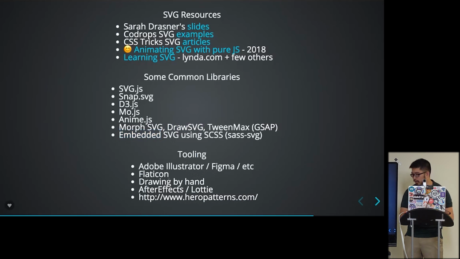And the tooling is just any tool that you're familiar with. After Effects for the animations, you can use Adobe Illustrator, Figma.